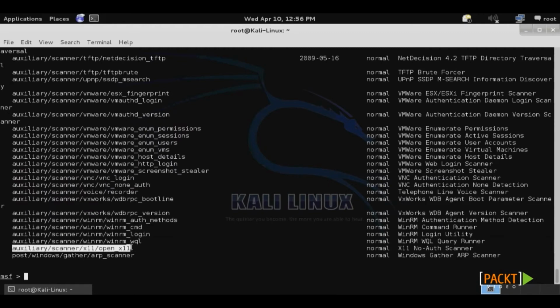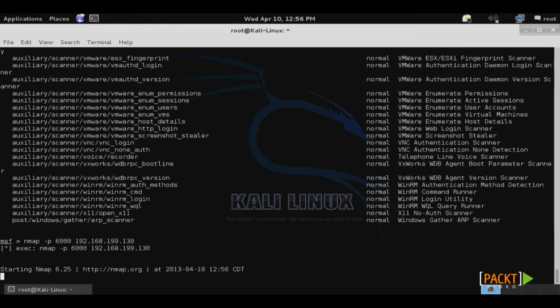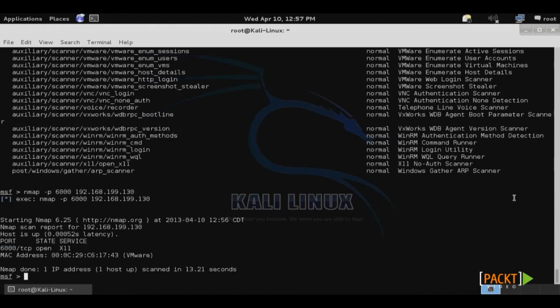Here we have an X11 scanner that scans to identify if the X11 service can be accessed with no authentication. Now we know from an earlier scan of our Metasploitable system that the X11 service is running on it. To verify this, we'll do a real quick nmap scan against port 6000. So we'll enter nmap -p, specify the port 6000, and then the IP address. Now that we've verified that the X11 service is running on port 6000 of our Metasploitable machine, we'll copy the path for the auxiliary scanner.